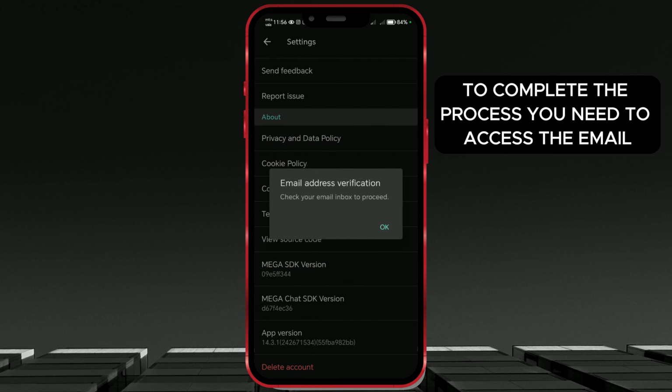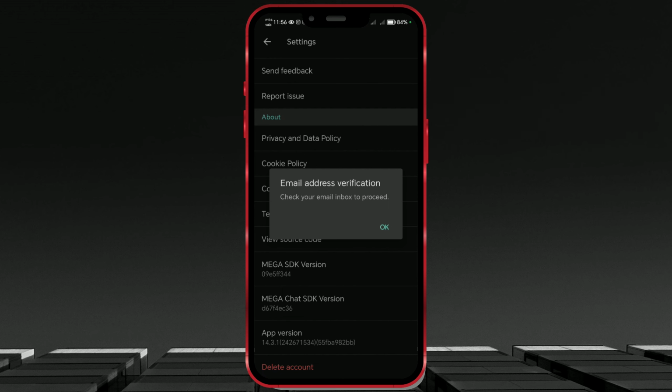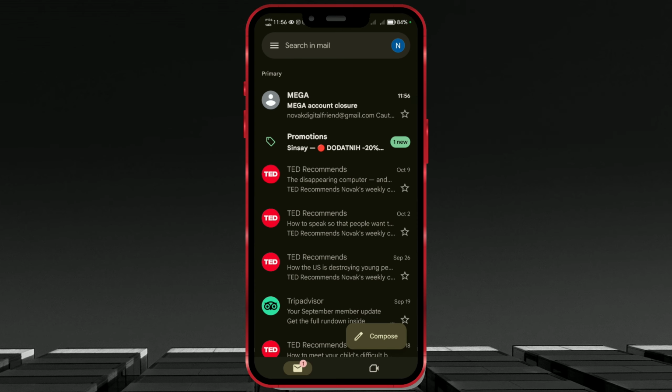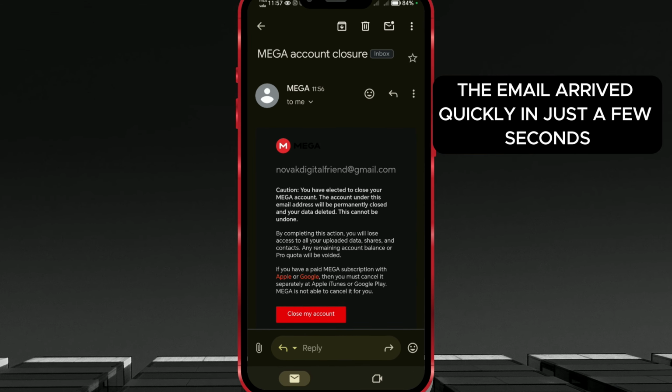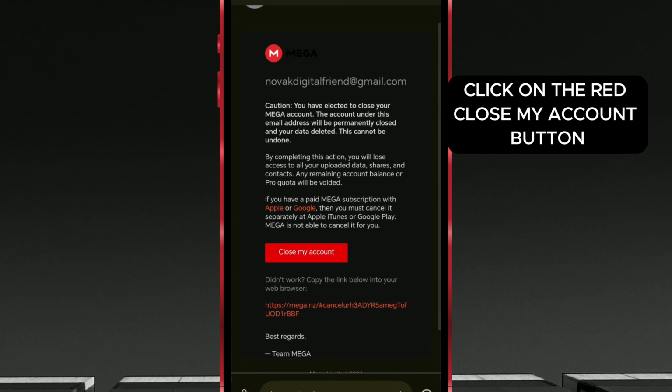To complete the process, you need to access the email you used for your Mega account. I used Gmail, so I'll open it now. The email arrived quickly, in just a few seconds. Here's what it looks like. Click on the red Close My Account button.